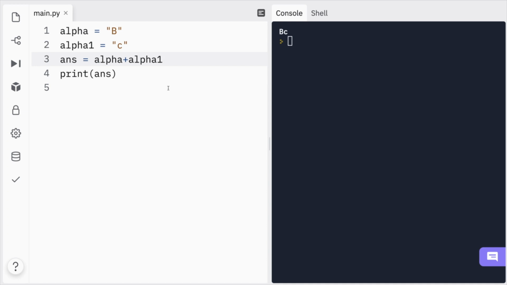The next operator we'll be looking at for strings is the multiplication operator, which repeats a string for as many times as specified. To use the multiplication operator, change this plus into a times or multiplication sign and then multiply it by 2. You'll see that alpha, b, will be repeated twice. If you say 5, it will be repeated 5 times.